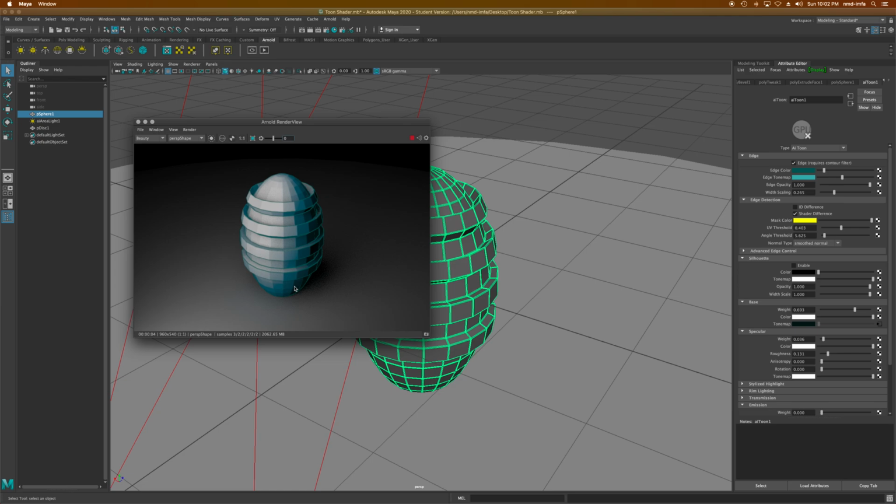This is a simple egg-like shape that I extruded these rings out of, and I have applied a Toon shader. So it's the AI Toon from Arnold. And I have a little ramp gradient of color across it, and then you can see the highlights that I've brought into the cell shading of it. But how did I do this? Well, let's start from the beginning.